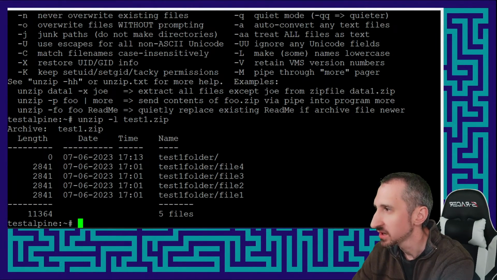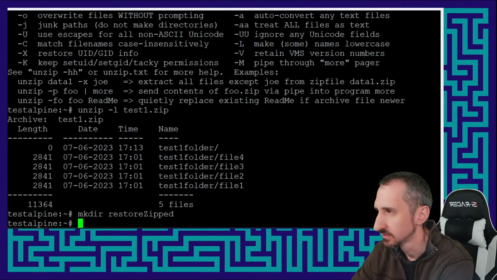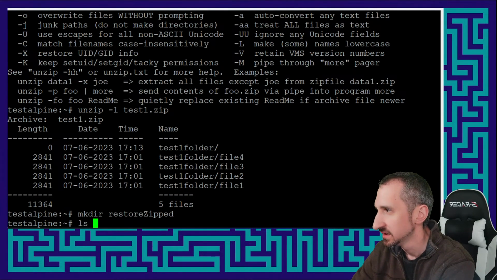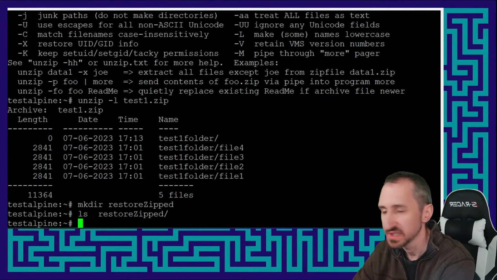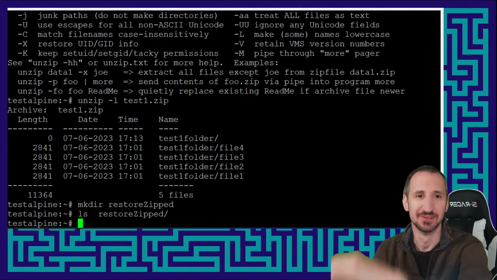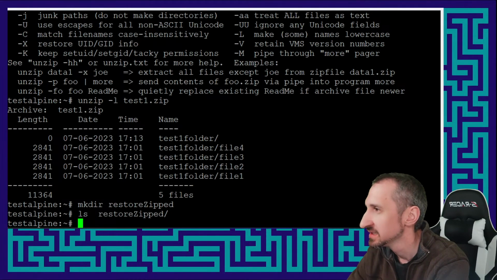So now we want to go through and actually extract it. So let's make a directory called restore zipped. And let's extract to there. And if we just do ls to that folder right now, we see it's empty, right? Nothing up my sleeves, you know, magic trick kind of thing. So we're going to make files appear, you know, say abracadabra.